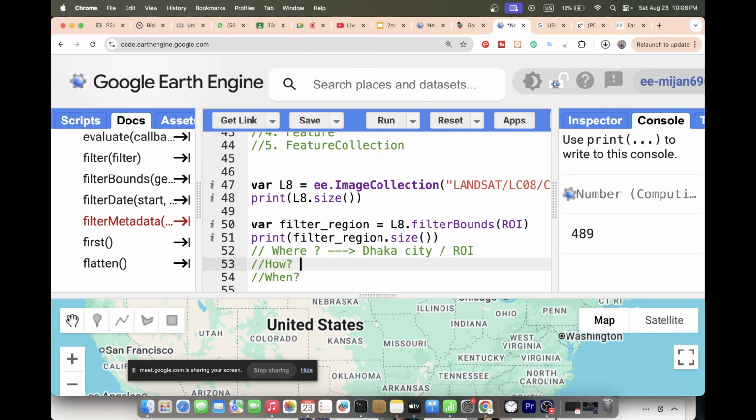Now suppose from these 489 images, I need only those images which are not more than 1% cloud covered. So it's called filtering image metadata. Image metadata is also called image properties.